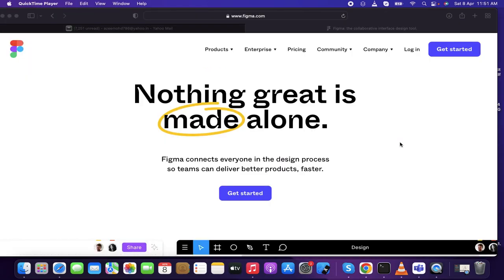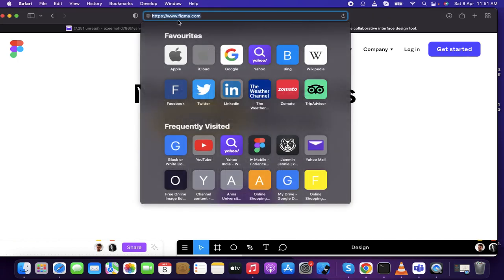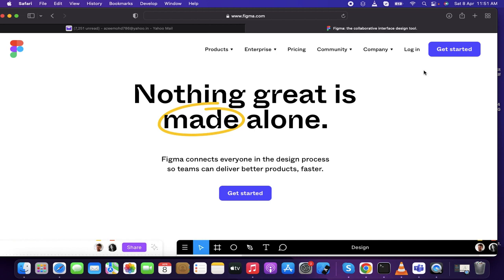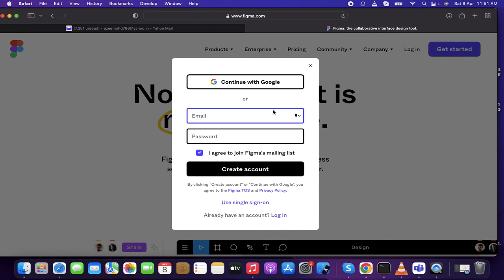First of all, what you need to do here is go to www.figma.com. Here we are going to build up our prototype. I will provide this link in my video description, and if you are new to Figma, you can find the get started button over here, where there is an option to either register with a Google account, or you can register manually with your email and password. After this, you can just click on create account, and you can go there.